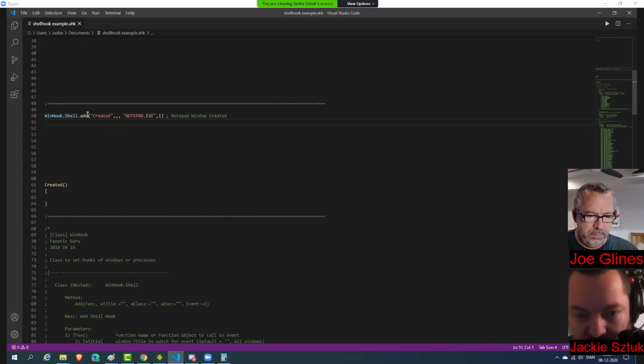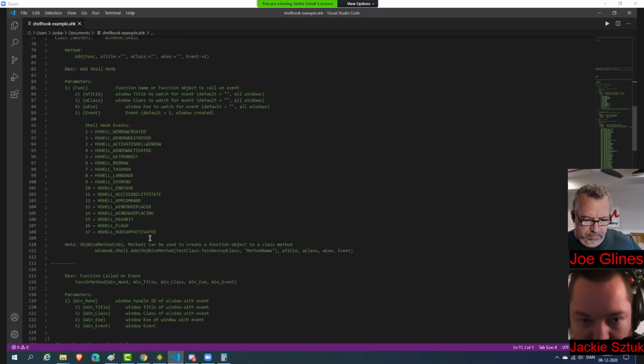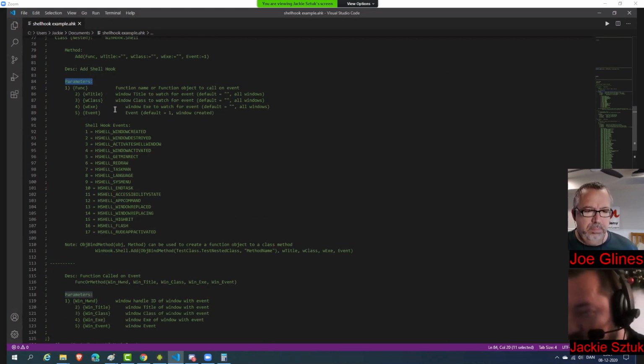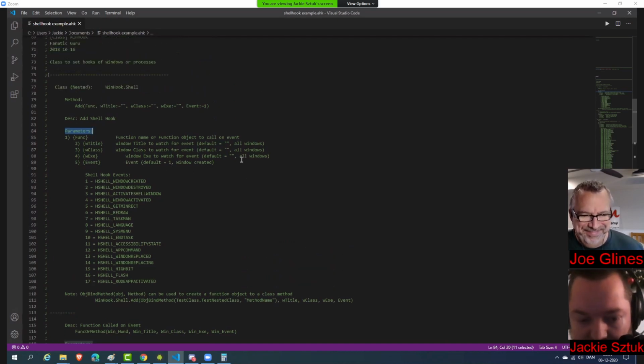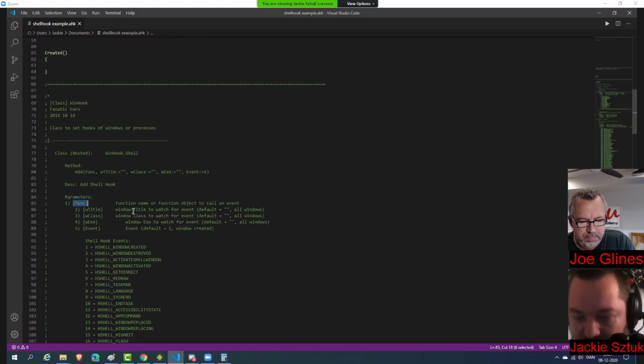And this Add method here has a parameter list down here. So AddShellHook, and there are these 5 parameters that Fanatic Guru has defined. Sure enough, they correlate to hooking a shell, but they are not, as a matter of fact, part of hooking the shell. The first part here is the function that I wish to use when any one of these events happen.